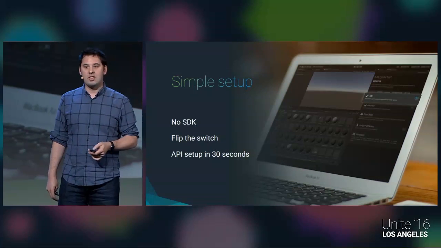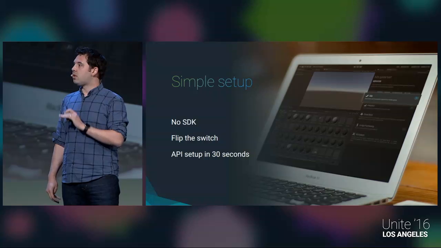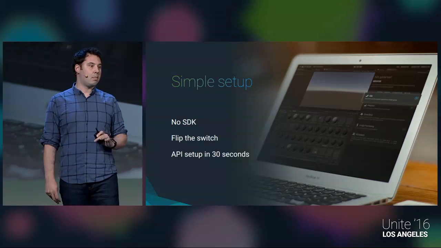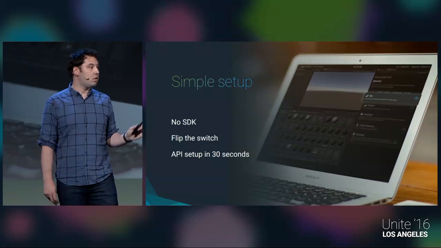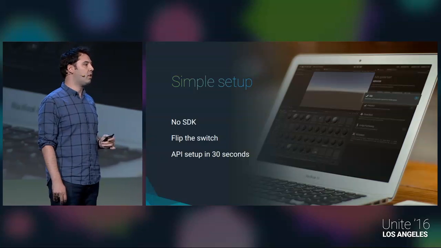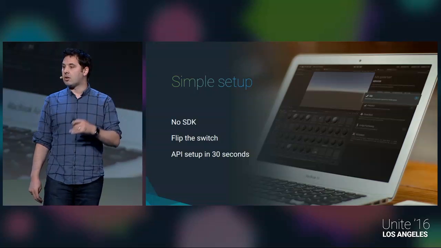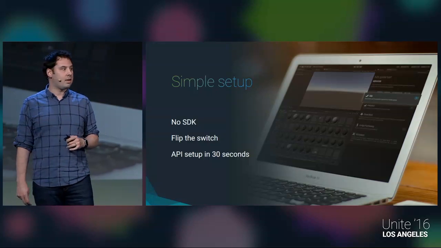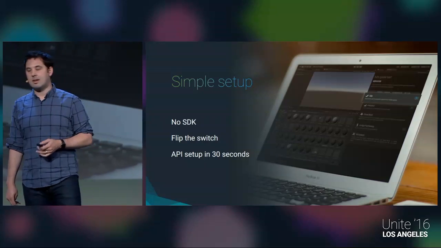Let's talk about how this is done. Unity Ads is a simple setup. There is no SDK. You flip a switch, and you can integrate within 30 seconds. I'm going to go show a demo now on the left side to show how this is done.